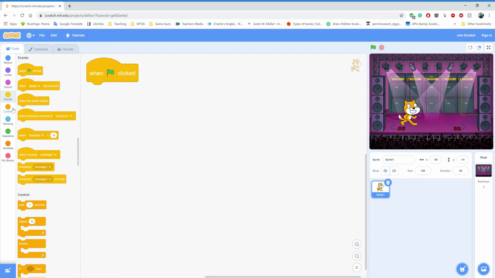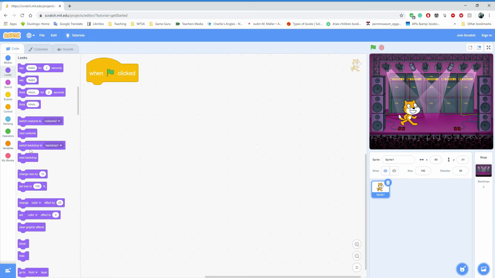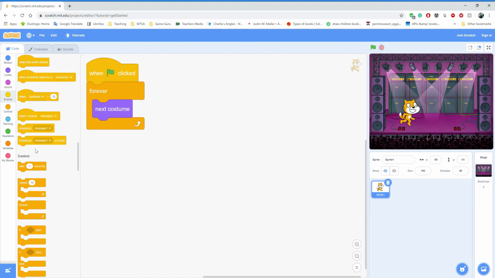This means that when we press the green flag to start the animation, it'll do what we've told it to do. So first of all, let's get it moving. To do this, under Looks, grab Next Costume, and when you press a green flag, you'll see it changes just once. We don't want it just once though, we want it forever. So, under Control, grab the Forever loop, and you'll now see that it's going absolutely crazy.